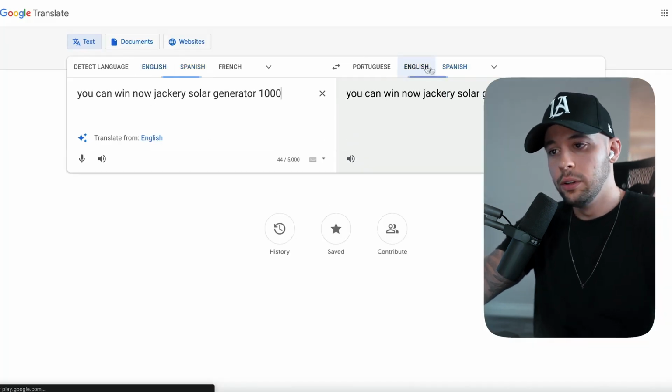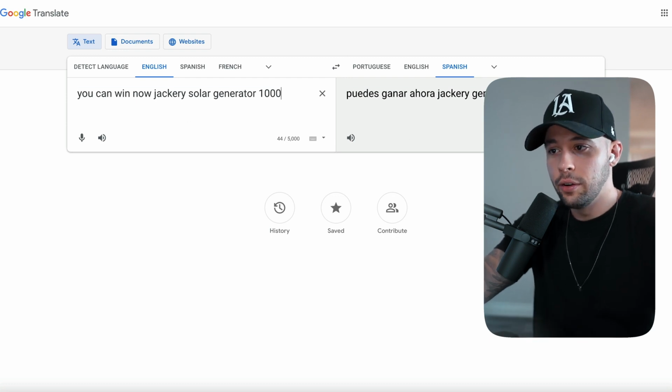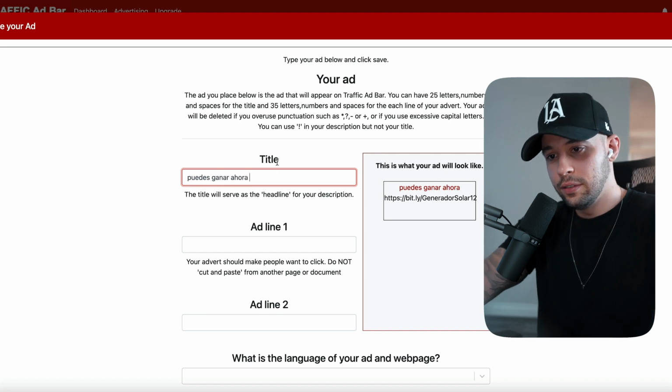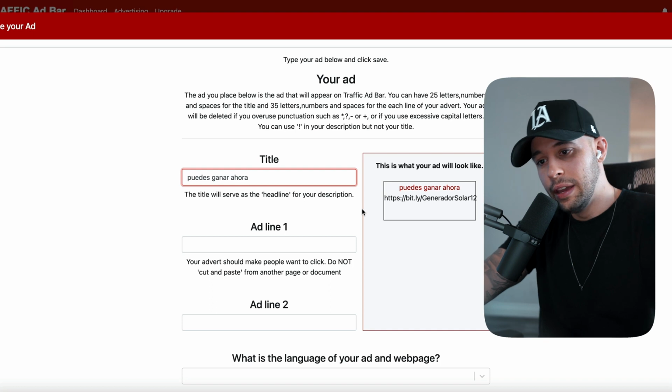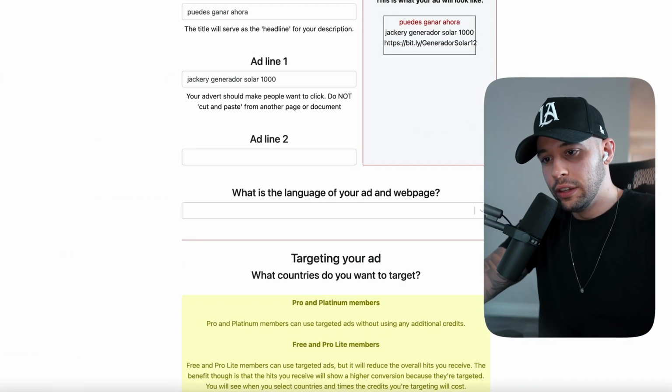Okay, so now we're going to be doing it from English to Spanish. And okay, now we have this Spanish writing. You want to take this and put it in your title. It only lets you do a small amount here first, so let's copy it in parts. Now this is going to be your ad, and this is what it's going to look like.